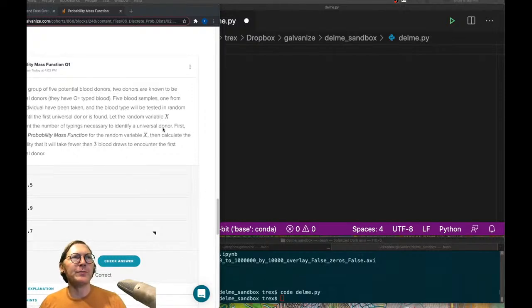Given a group of 5 potential blood donors, 2 donors are known to be universal donors. They have O+ typed blood. 5 blood samples, 1 from each individual, have been taken, and the blood type will be tested in random order until the first universal donor is found. Let the random variable x represent the number of typings necessary to identify a universal donor. So first find the PMF for the random variable x, then calculate the probability that it will take fewer than 3 blood draws to encounter the first universal donor.